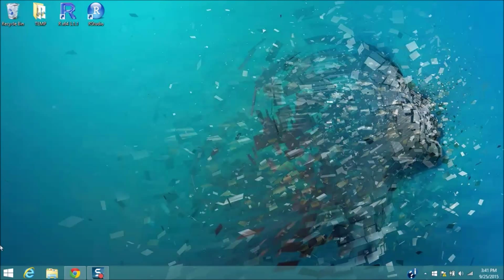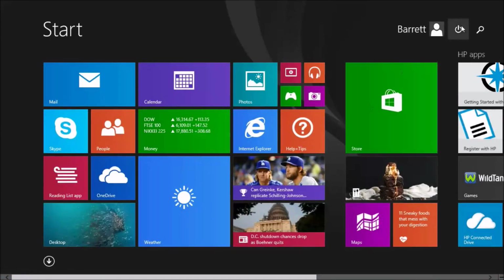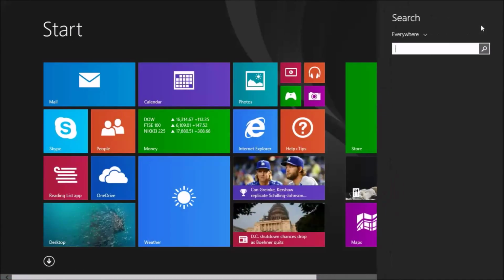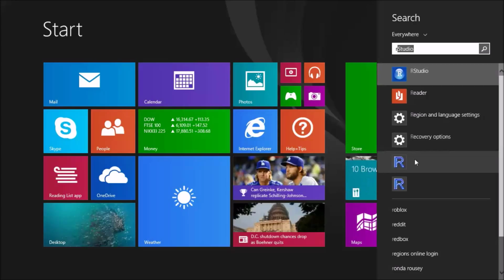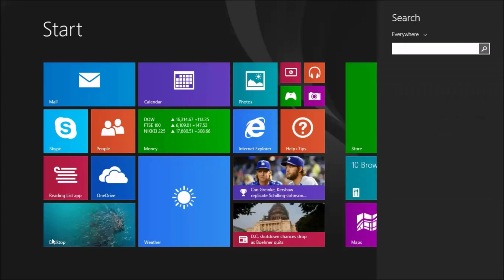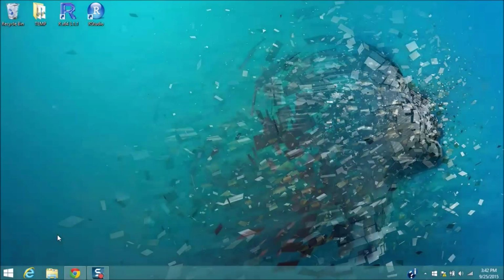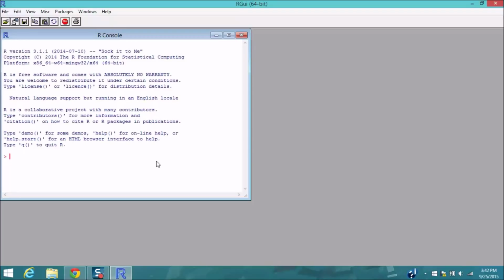If it's not on your desktop, if you're on Windows, you can search, you can type in R and R should come up. It came up right here for me. Now I have it on my desktop, so I'm going to go back to my desktop and I'm going to click on it. So it brought up R.